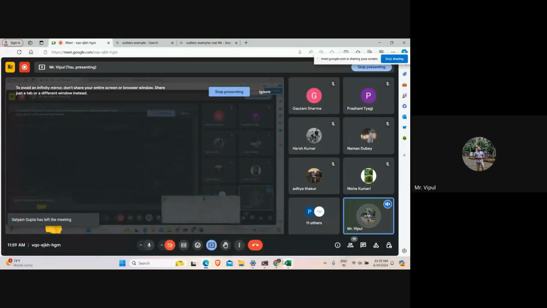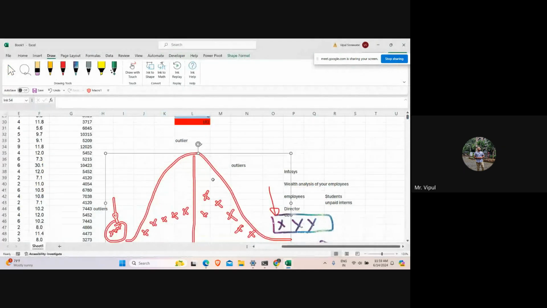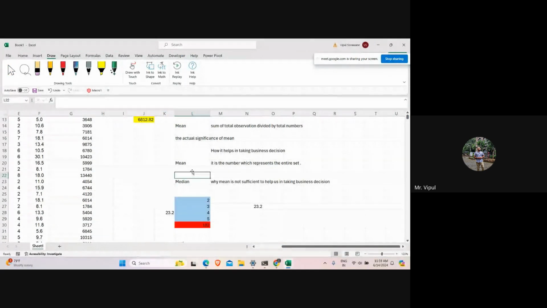So if this is done, that is the reason we'll go with why there is need of median. If we have outliers in our data, mean is not the correct representation of the entire data set. Your mean will be incorrect.